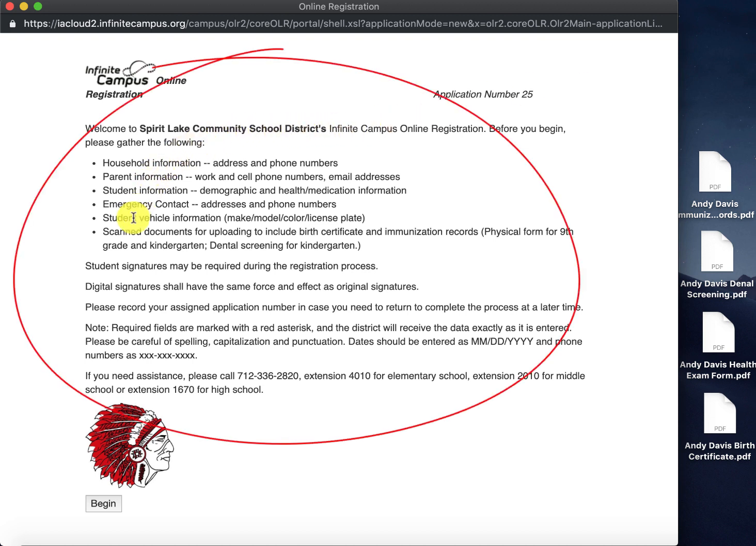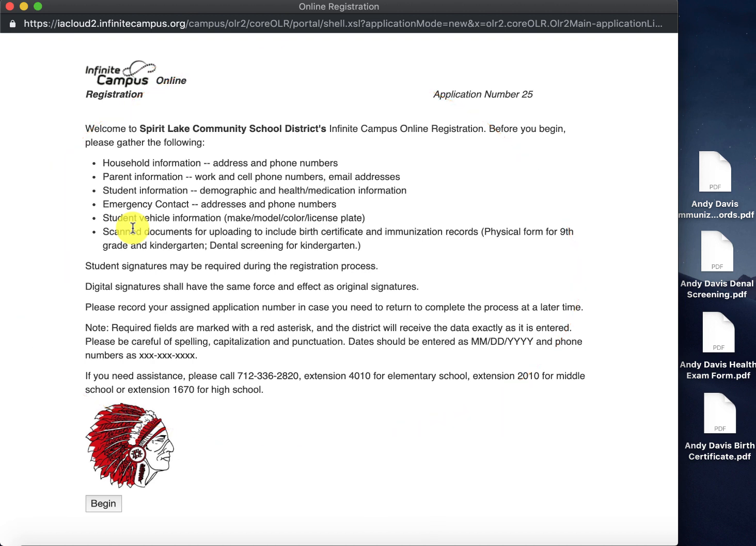Read through the information here. You'll see that there are some documents that you can upload. So instead of making that extra trip into the school's building office, you can upload these files into the registration process. Otherwise, read through the instructions and you're ready to begin registration.